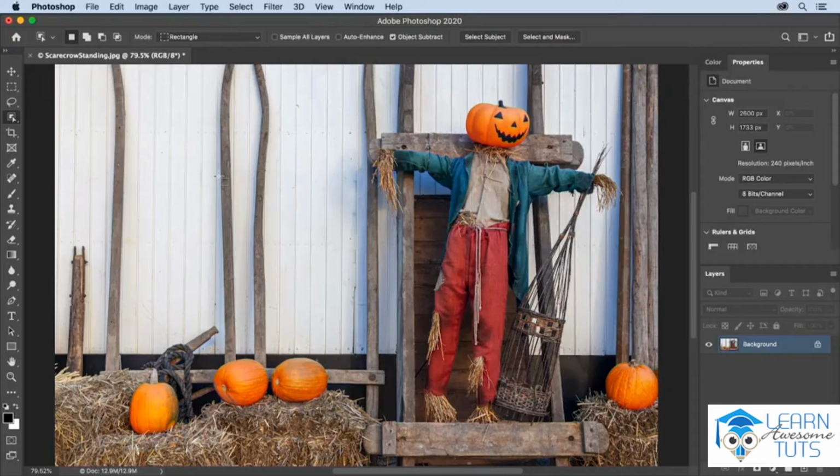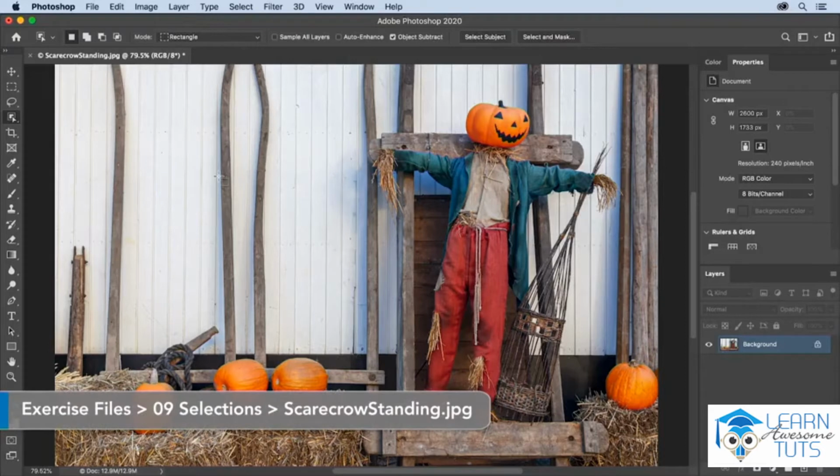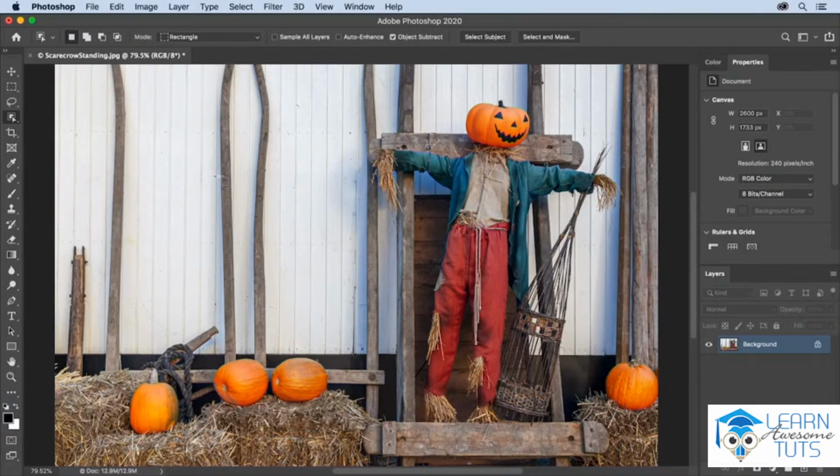Photoshop has a number of selection tools that can help us to select objects in our images that have similar colors or similar tones or defined edges around them. I'm going to start with the new Object Selection tool. I'll set the mode to rectangle, and I want to select these two pumpkins.